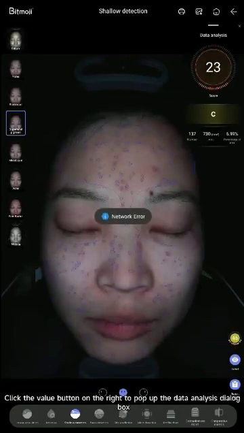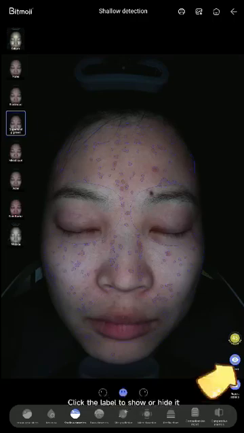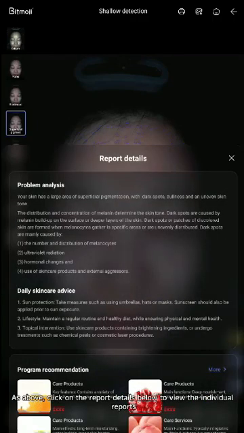Click the Value button on the right to pop up the Data Analysis dialog box. Click the label to show or hide it. As above, click on the report details below to view the individual reports.